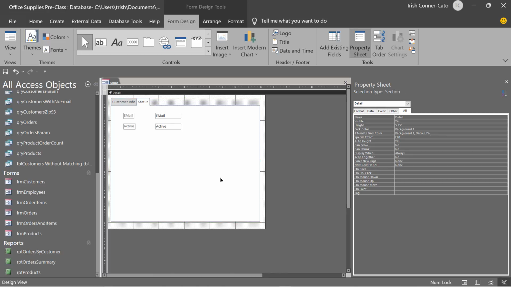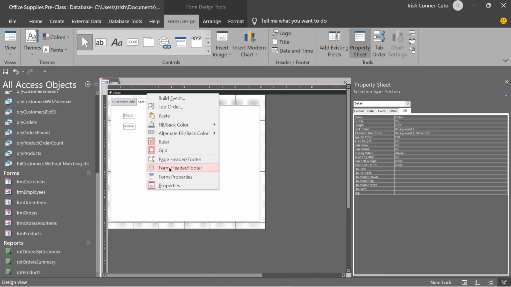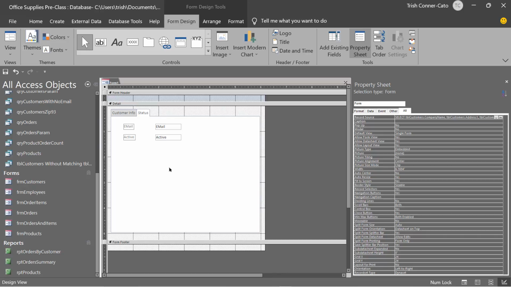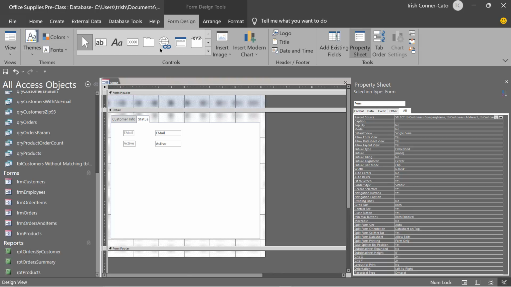The last thing I want to do is give this form a form header section. So I'm going to right click on Detail, on that detail section header. And in the list, I'm going to click on Form Header Footer. And in the form header section, I'm going to want to put a label.